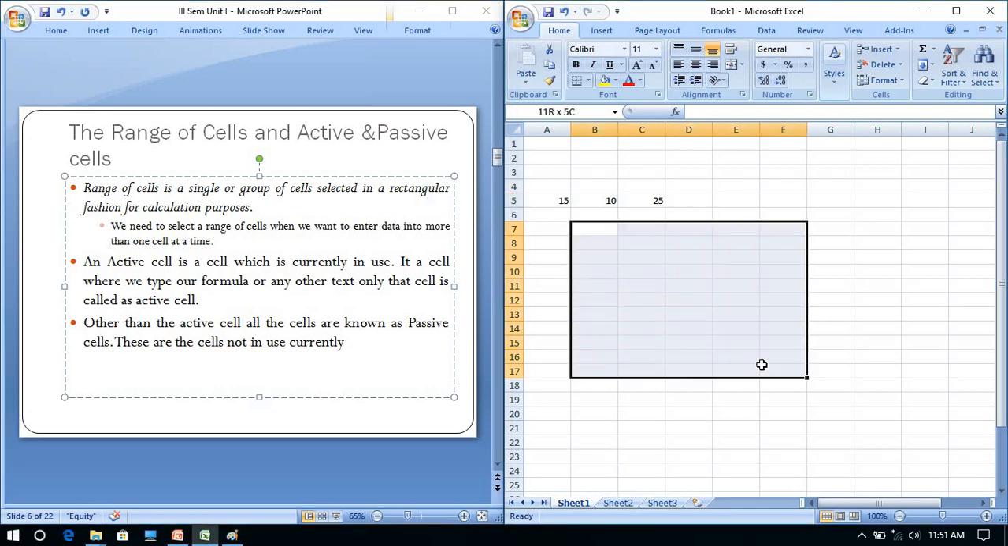If you are selecting cells in a group, that becomes a range of cells. So many cells are there, where the starting cell is B7 and the end cell is E17. So the starting cell will be the top left, and the end will be the bottom right.